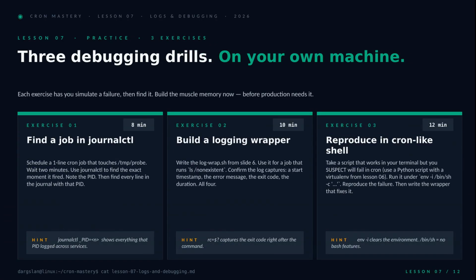Now it's your turn. Three drills, about half an hour total, all on your own box. First, schedule a trivial job, then hunt it down in journalctl by PID. That's your reconnaissance muscle. Second, build the logging wrapper from slide 6 and prove it captures all 4 pieces: timestamp, error, exit code, duration. Third, the real test.